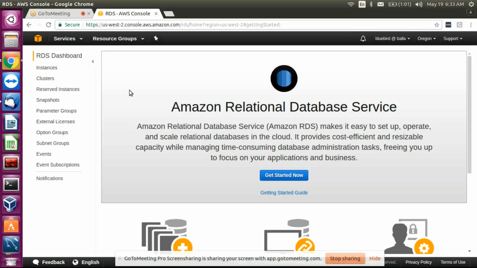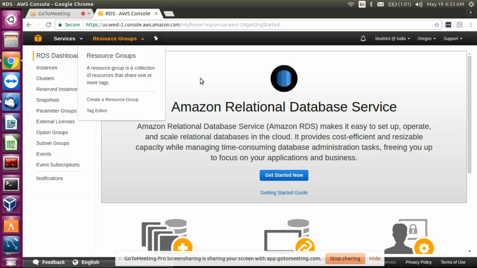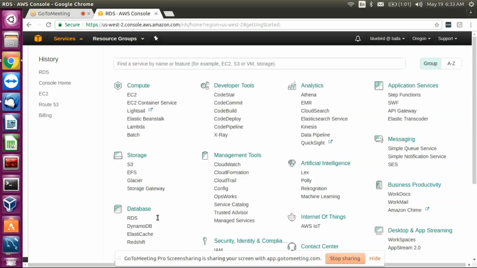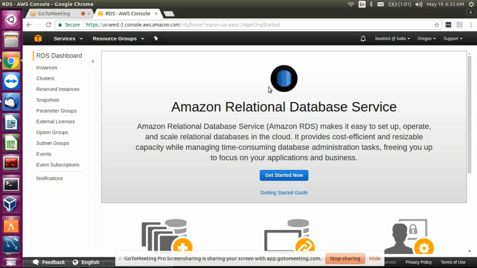In this case, we have to take care of the server and the database and its backups, everything. But with Amazon Relational Database Service, we call it RDS, you can find that here in services, here in the databases section. If you click that, you will get this page for the first time.